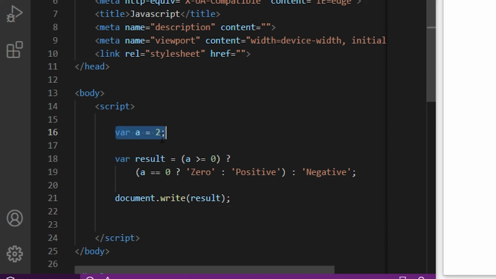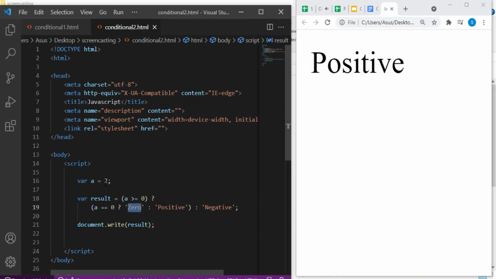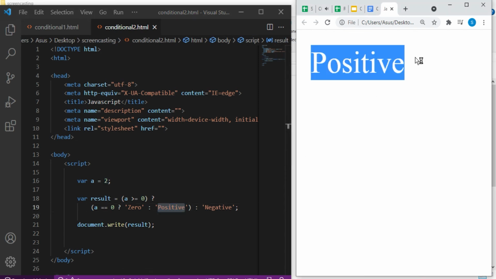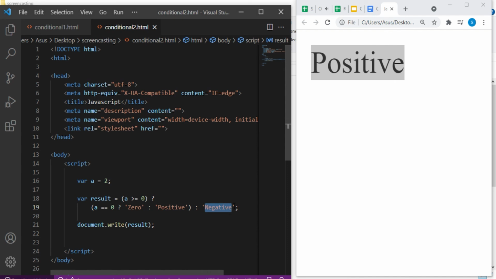You can see one conditional operator is nested inside another. Initially, the first condition is checked and A is greater than 0. So the control goes into the first expression, which has another condition. If the variable is equal to 0, the 0 will be displayed. But in this case, the variable is greater than 0, so the result is positive. Expression 2 of the main condition, which is negative, will not be displayed. So I hope all of it is clear to you guys.